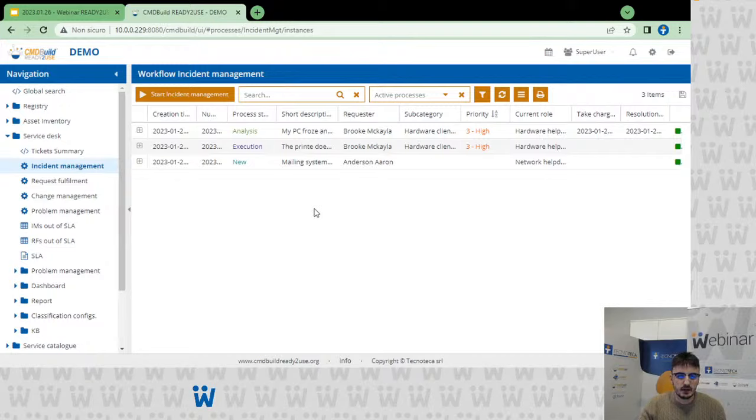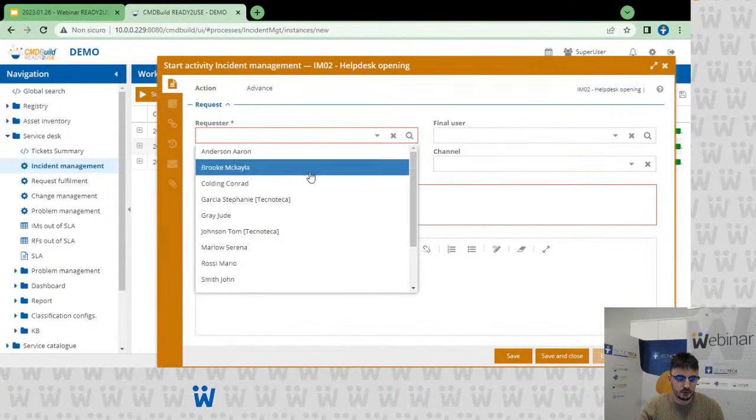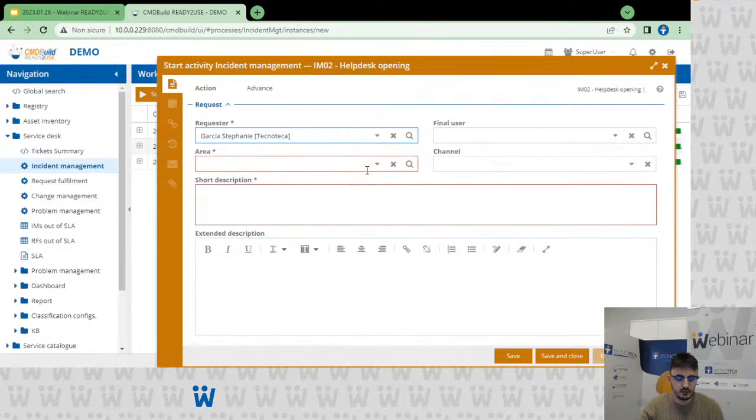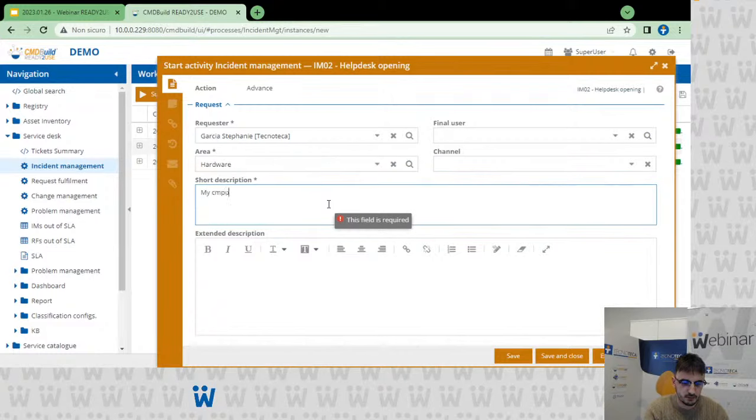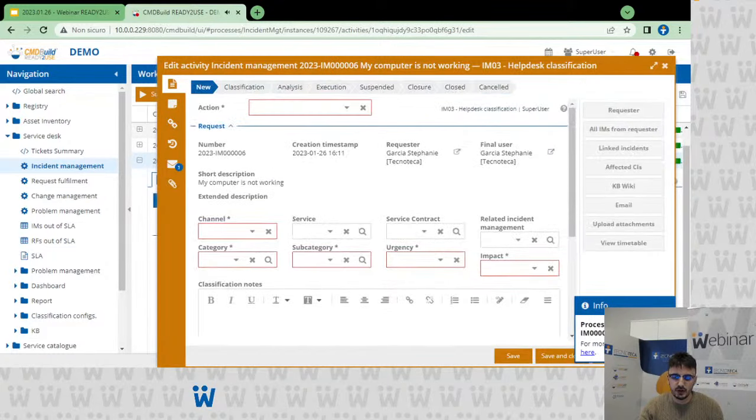So I am here inside the CMDBuild application. And for example, I was talking about before push notifications. And if, for example, I am to start a new incident management process, I'm going to pick my requester, then specify an area, which is hardware. Right now I'm simulating the opening of a new ticket. And once I press execute, as you can see here, a new notification comes up.